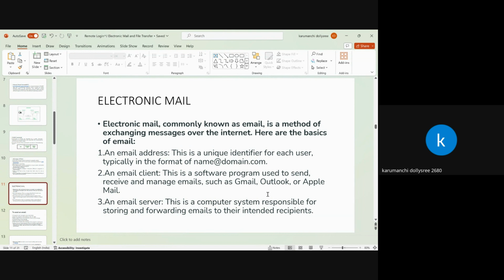So what is an email client? It is a software program that we use to send and manage emails, like Gmail, Outlook and Apple Mail. That is the email client. What is a server? A computer system responsible for storing and forwarding emails to the intended recipients.